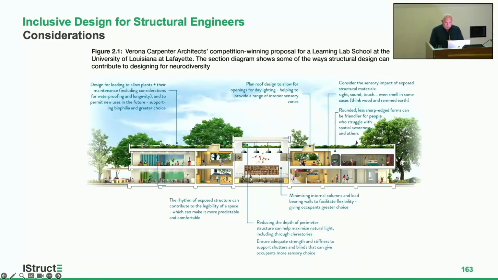The other aspect is considering the sensory impact of exposed structural elements. Something that we have a lot of control on is the structural materials that go into a building. So not just defaulting to steel, concrete, looking at timber, looking at rammed earth, for instance, looking at brick and block, looking at textured surfaces, looking at other materials other than just defaulting to steel and concrete.